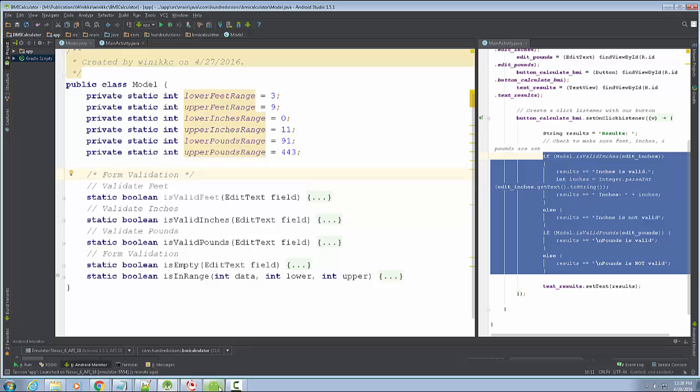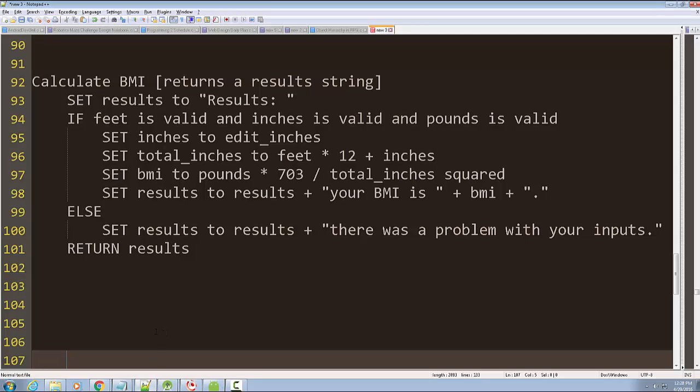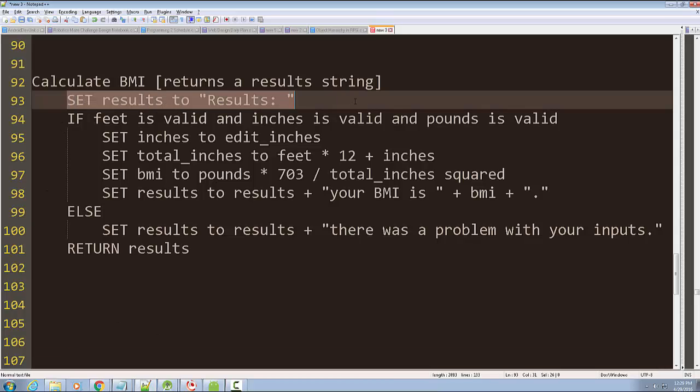In order to help that out, I went to pseudocode to sort of define what I'm going to do. So on here, I decided that the calculate BMI method is going to return a string. And that string will be the results. So it will either give an error message or it will give us the actual calculation.